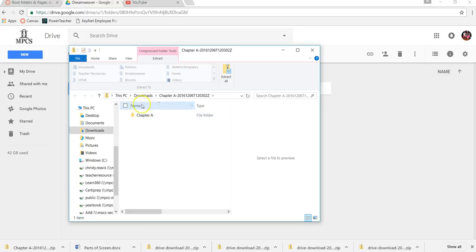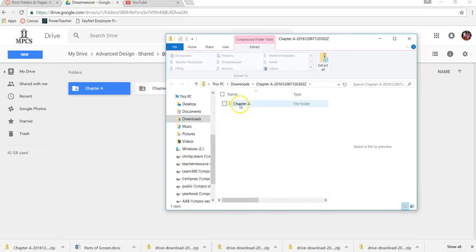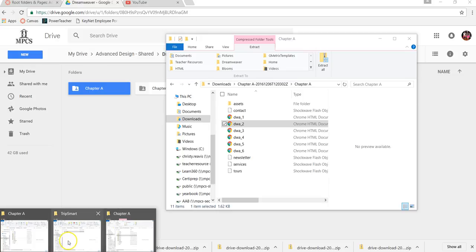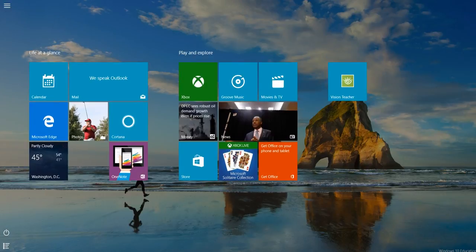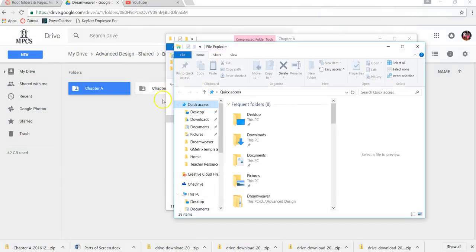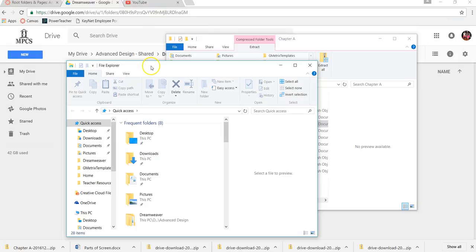Now the problem is this needs to be saved to that TripSmart folder and the assets folder that we had just created. So what I like to do is go into Chapter A. This is my downloads, and this is all the stuff that's in there. Out of here, we're going to be using this file, DWA2. So I can copy it, and then I have another folder. If you click on your Windows icon and type in File Explorer, and click on that, it opens another folder for you. At least that's how mine is acting.